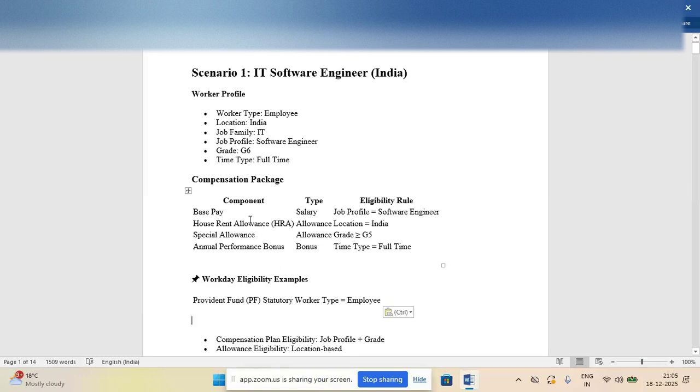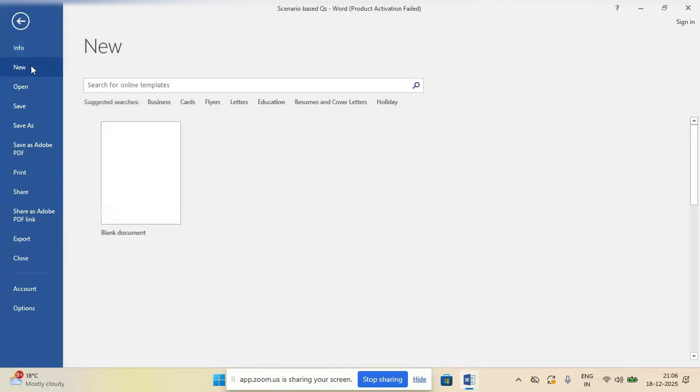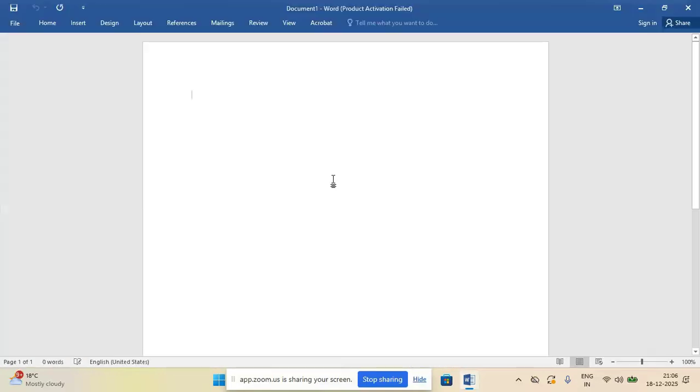How many eligibility rules should we create as of now? Out of these, there are four components, right? How many eligibility rules you think we should create? Guys, I need an answer. Four. Yes, four. Simple one. Okay, we need to create four eligibility rules.